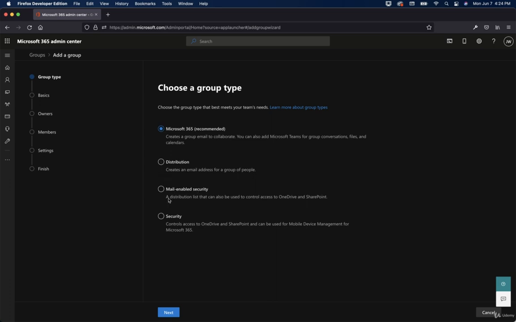Now, mail-enabled security is a distribution list that can also be used to control access to OneDrive and SharePoint. Okay, you can use this to control access to OneDrive and SharePoint. And then security controls access to OneDrive and SharePoint and can be used for mobile device management for Microsoft 365. Okay, now this one up here creates a group email to collaborate. You can also add Microsoft Teams for group conversations, files, and calendars. So you can use this to create groups to collaborate together using Microsoft Teams.